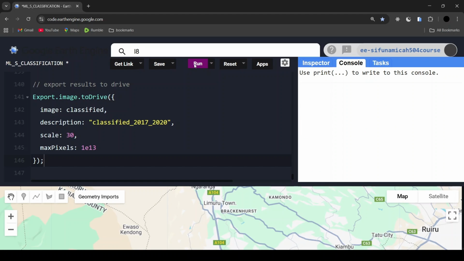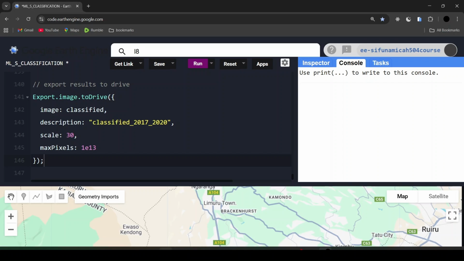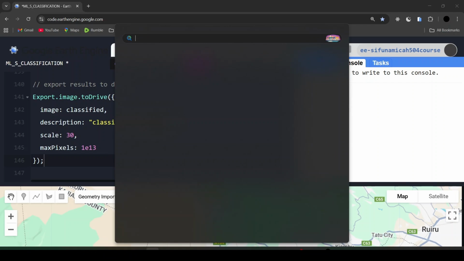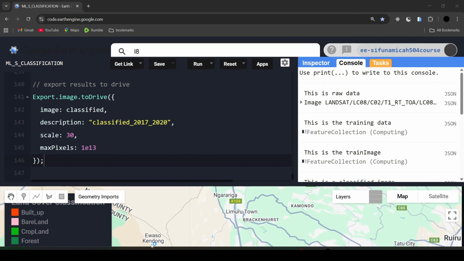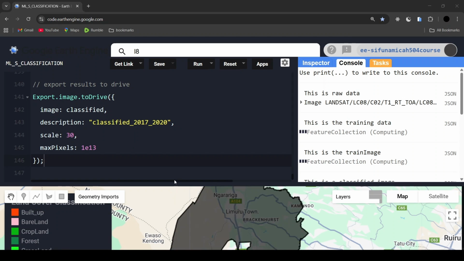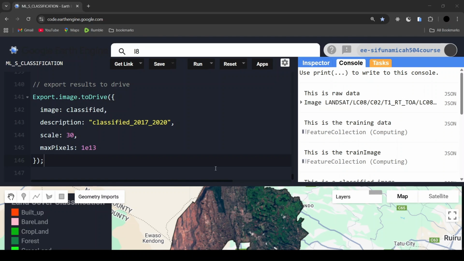So this is going to run, and it will update us here, or alert us here on the Tasks tab, so that we can see what it's actually doing. As it does that, I'm going to open ArcMap. ArcMap 10.5, that is what I'm using currently.